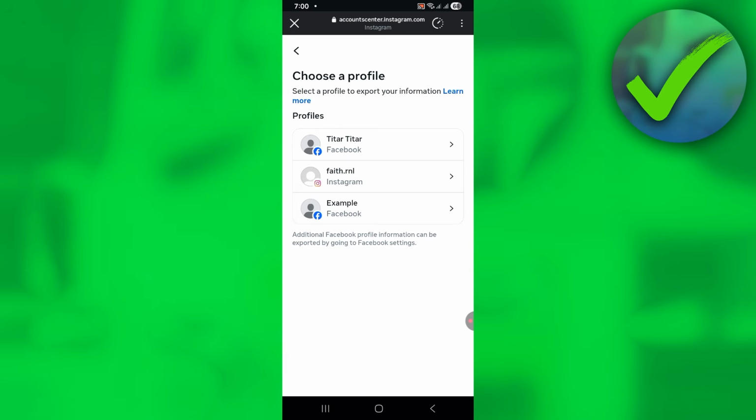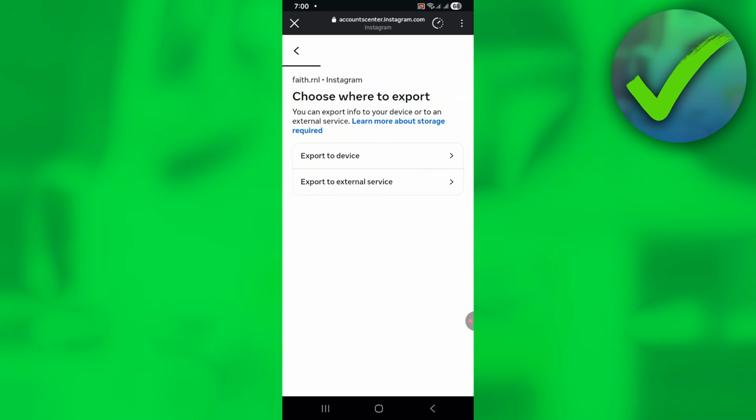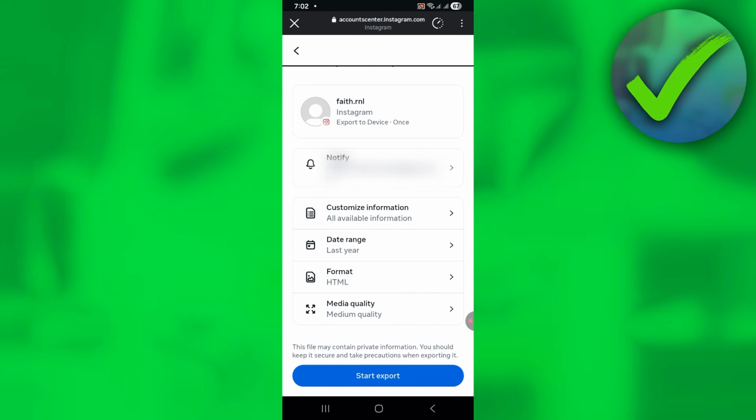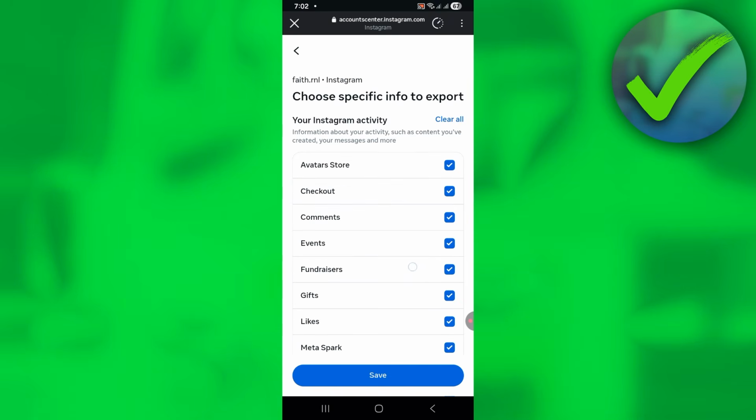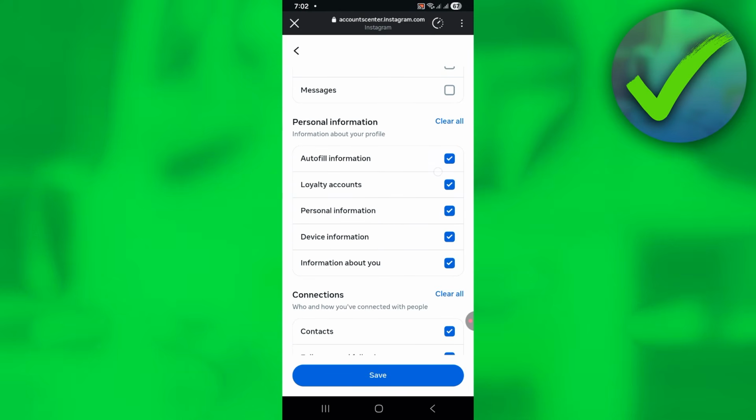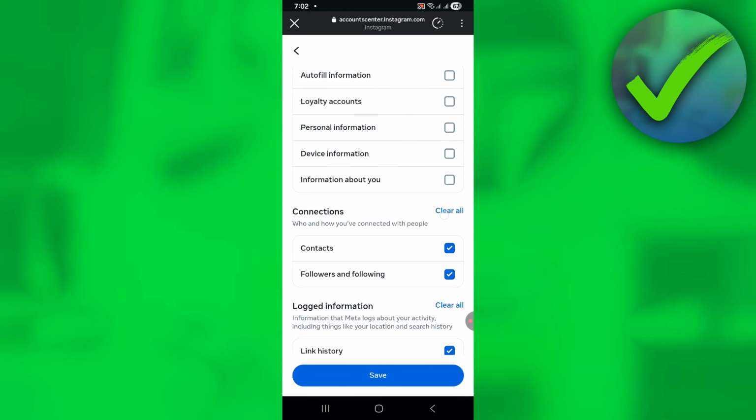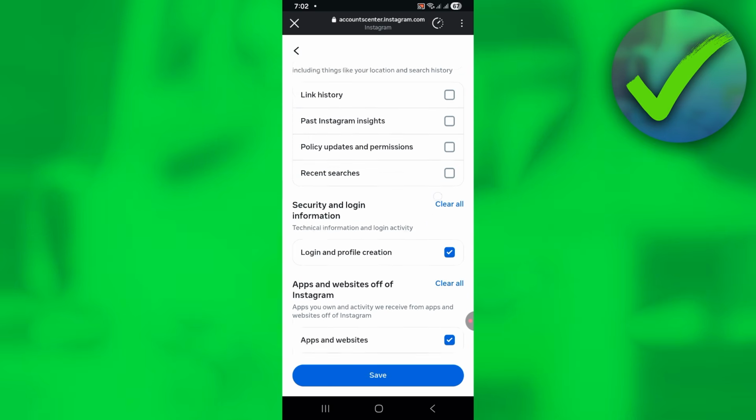And then after that, just choose your Instagram account, which is right here. And then in this part, click Export to Device. Once you are now here, what we are going to do is to click on Customize Information, which is right here. And then in this part, we're going to click on Clear All. So once you do that, scroll down, click Clear All again, and then just do the same for the rest.